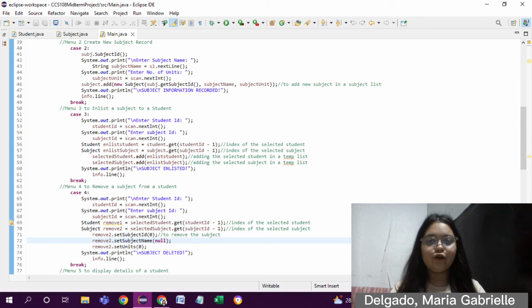This is the case for menu 4. It will allow the user to remove a subject from a student. System.out.print "Enter student ID" will ask the user for the valid student ID. studentID equals scan.nextInt will scan the input. System.out.print "Enter subject ID" will ask the user to enter a valid subject ID. subjectID equals scan.nextInt will scan the input.